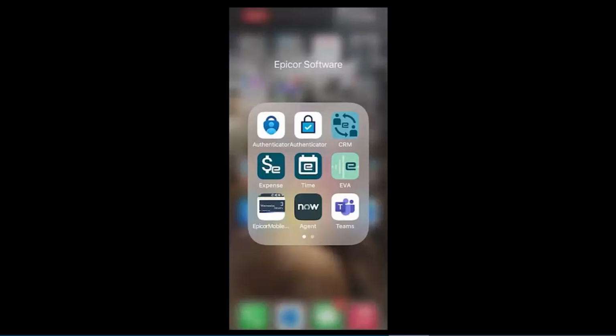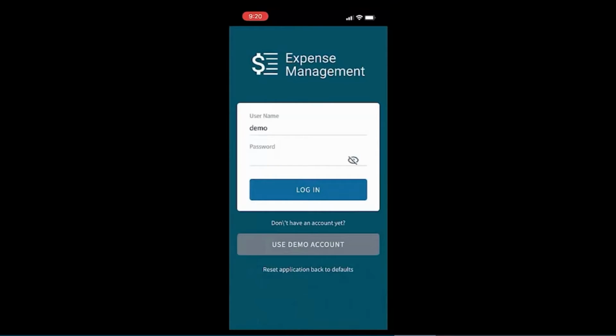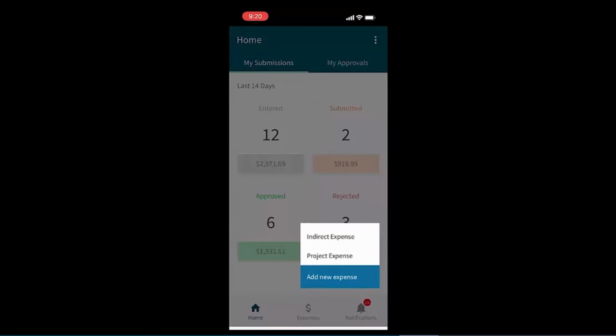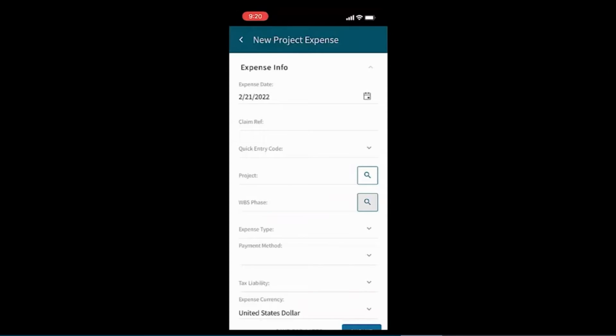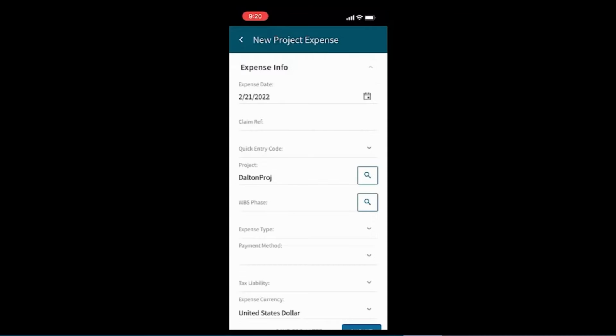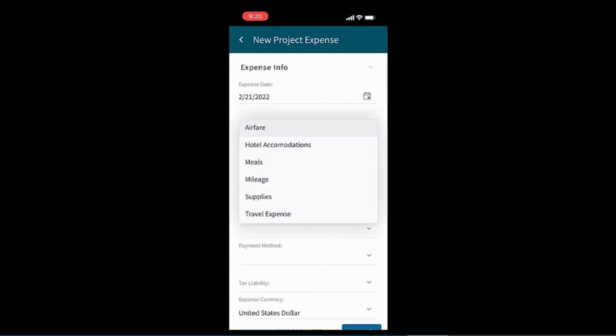But another thing that's kind of nice about the system is we have an area where you can even put expenses in. So if an engineer or an installation worker had to be working outside of your organization and needed to submit expenses, they could do that. They would just come in here. I could even put it directly to my project, and I would just find the project that I want to put the expense against, and the particular phase, like it might be installation, for example.